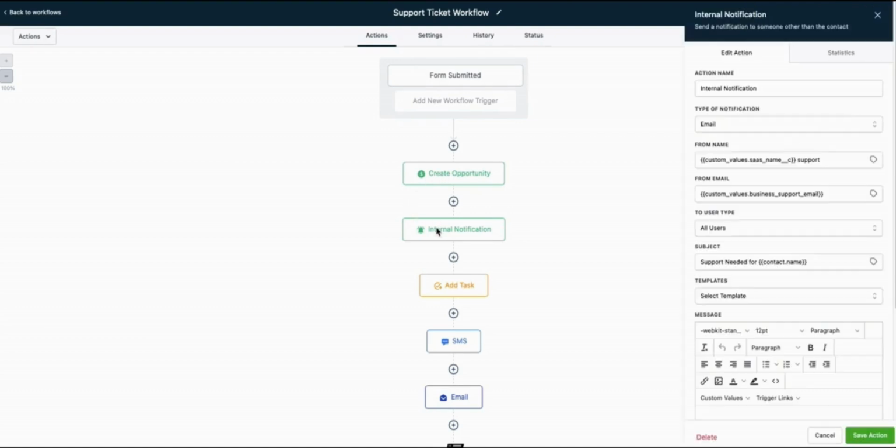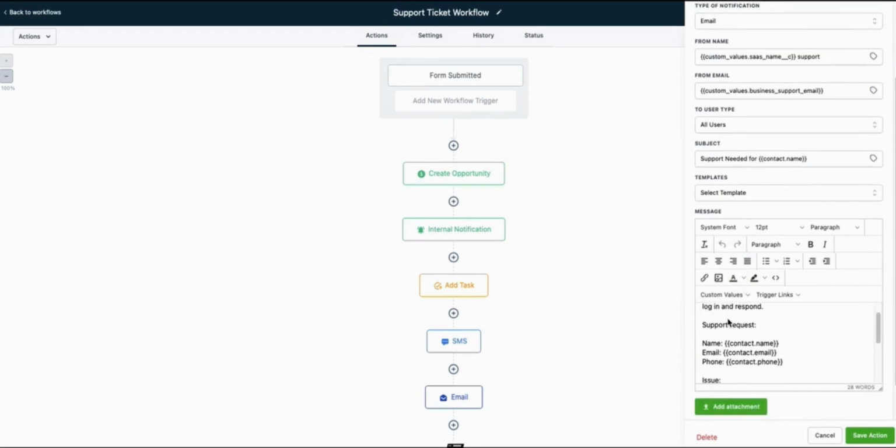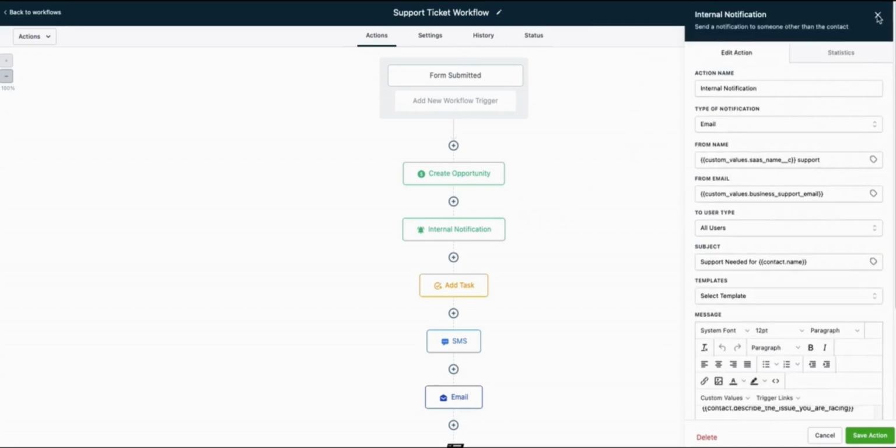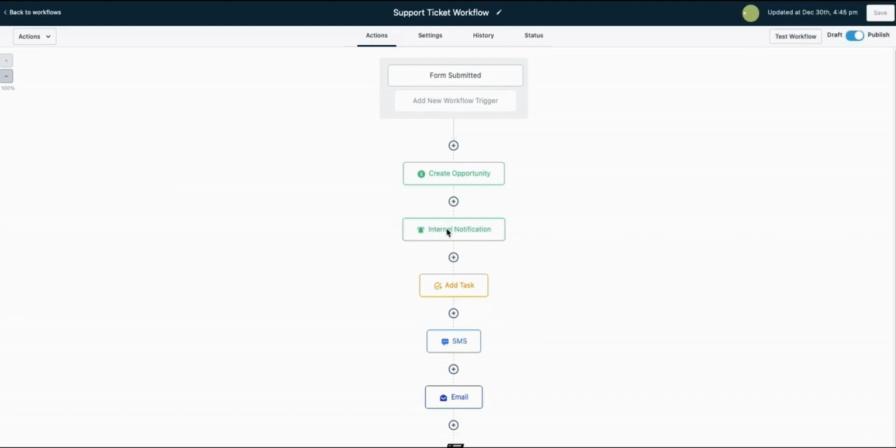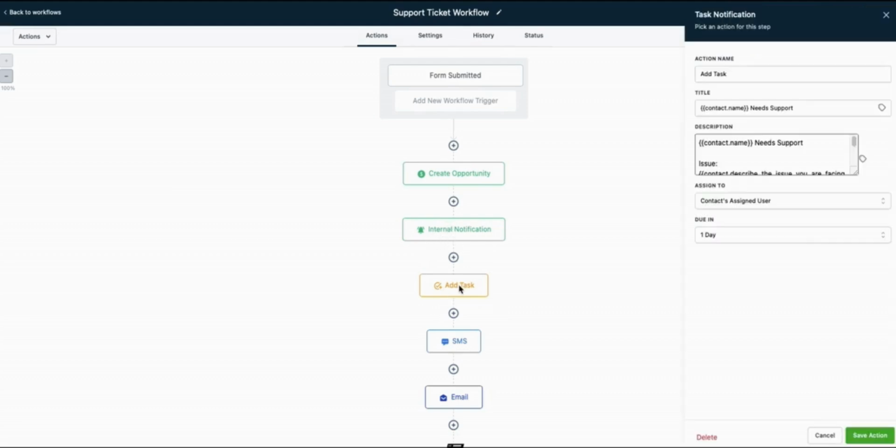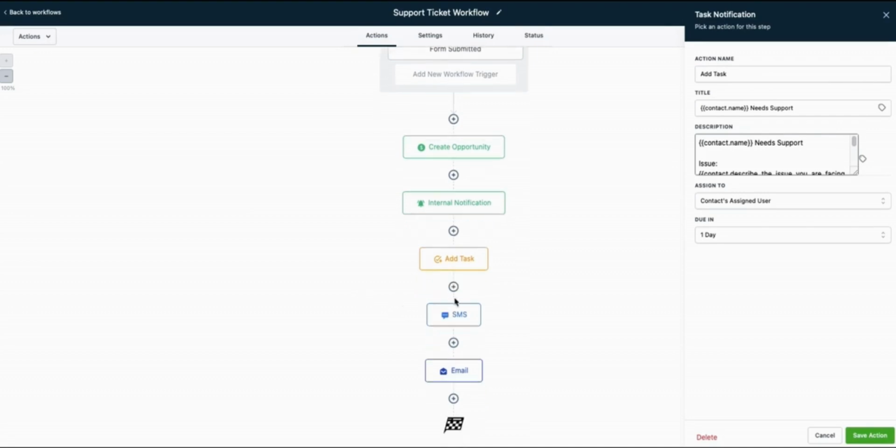Then it's going to notify our team. It sends an email to all users on this account saying, hey, you received a support request, here's their contact information, here's the issue they're having, please respond to them. It sends this notification without us even having to check our system. Then it adds a task. We have it set up to automatically add a task to the right person to go and help this person out. This is all without us lifting a finger. They just filled out a form, and it did all this completely on its own.